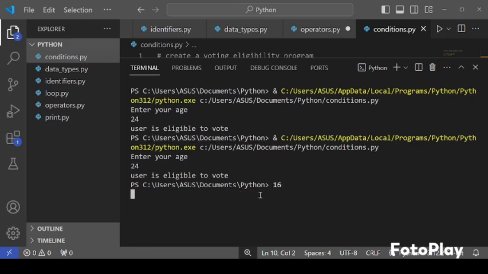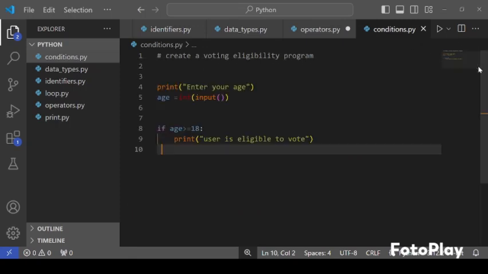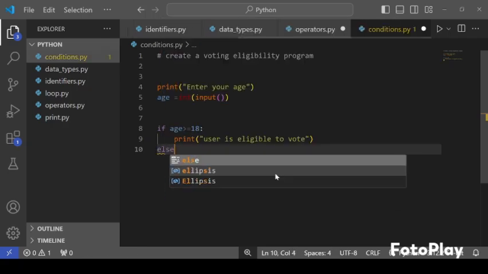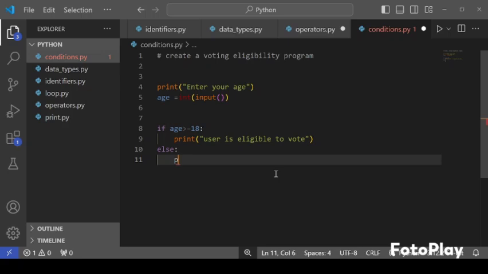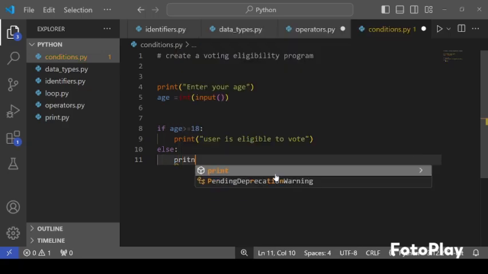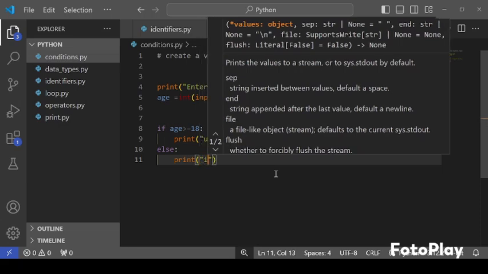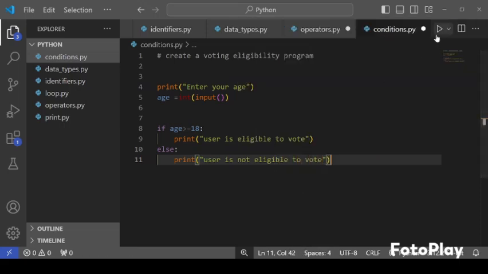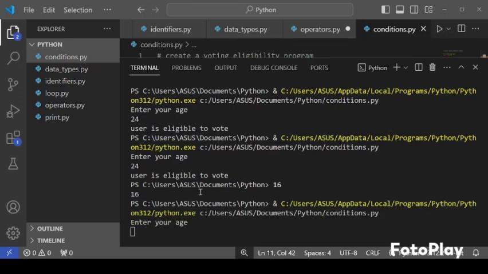Suppose I want to create an else. I can write else, print, "User is not eligible to vote." I can write it like this also. I can run it now. If I write 14 now, sorry, I guess I have written it there before. Okay, it's there.